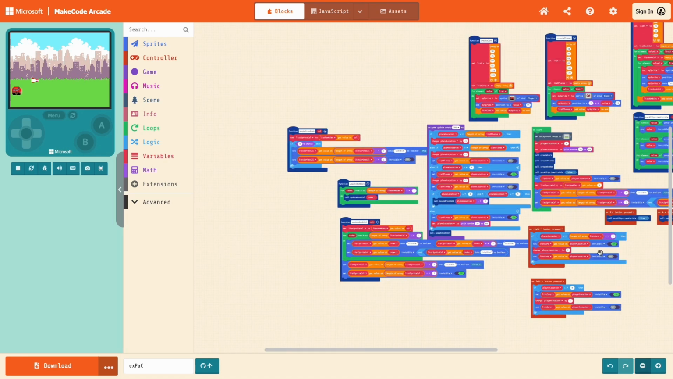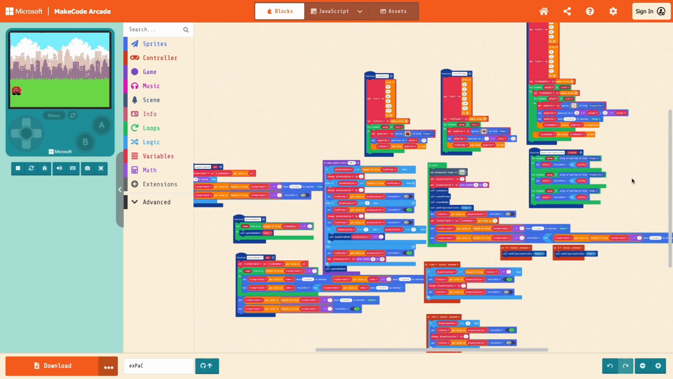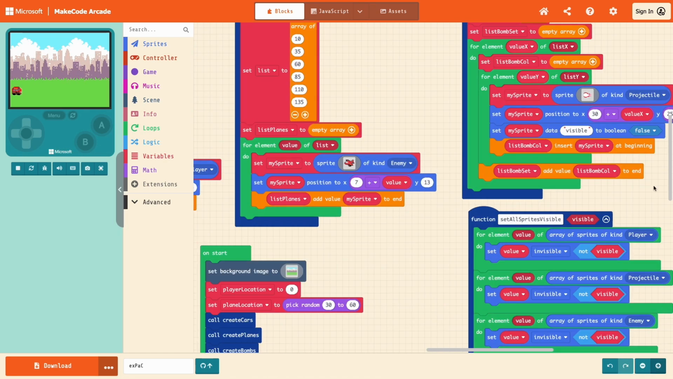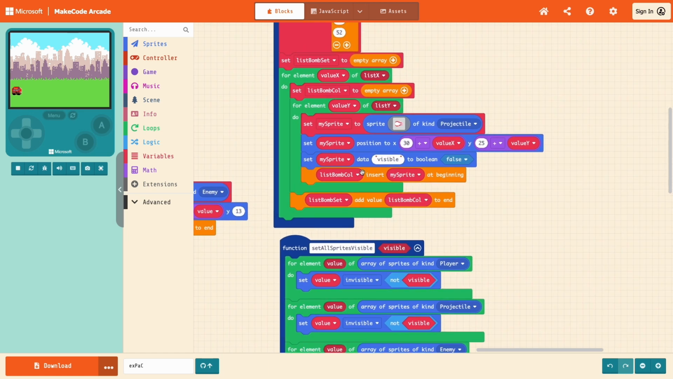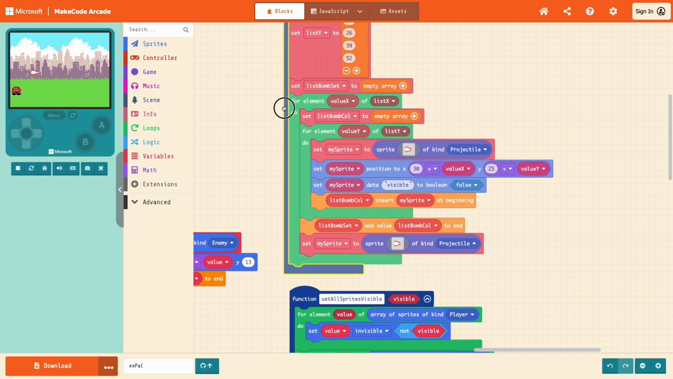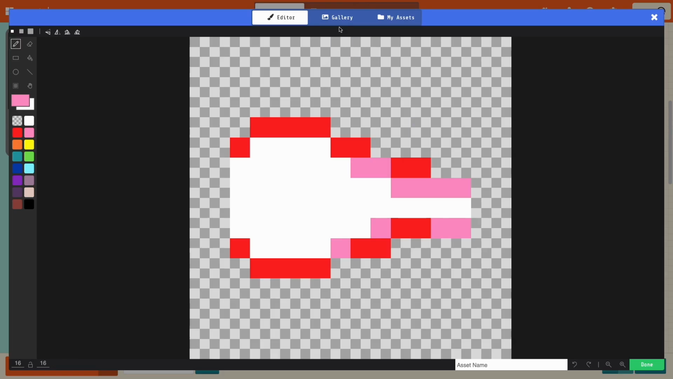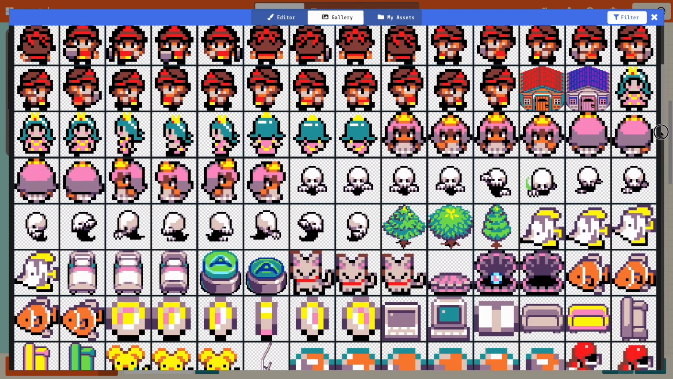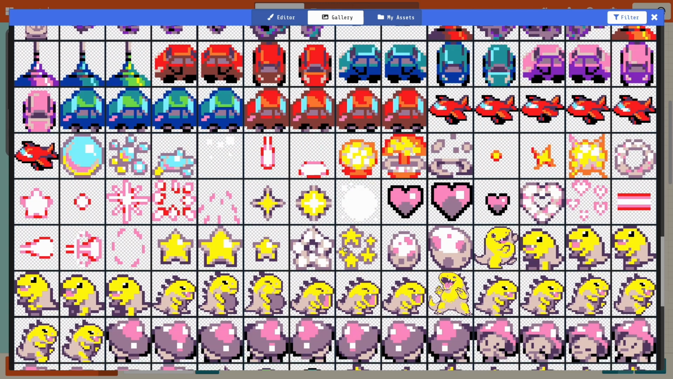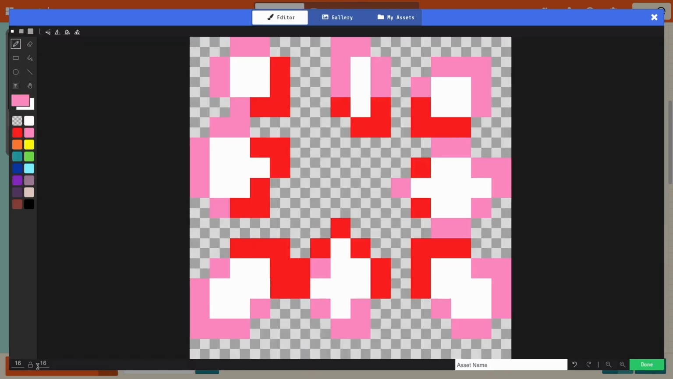We are about to implement the explosion effect for when the bomb hits the car. First, let's create the visual blast of the explosion. We are using a pre-existing firework image for this. The sprite's dimensions are 16 by 16 pixels.